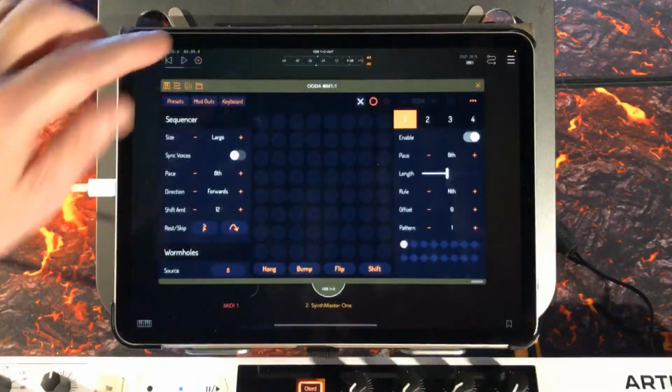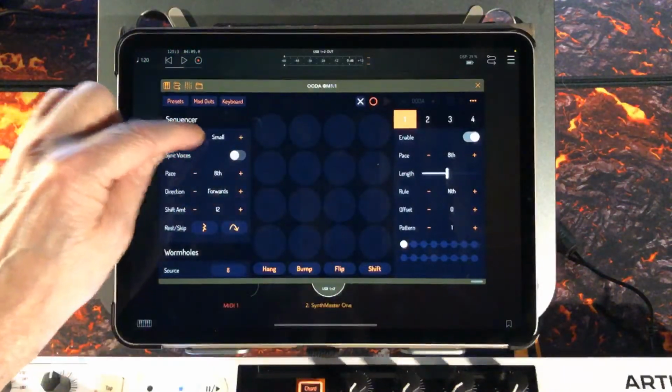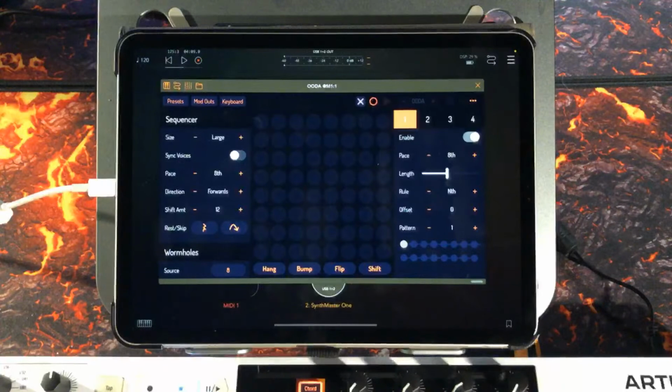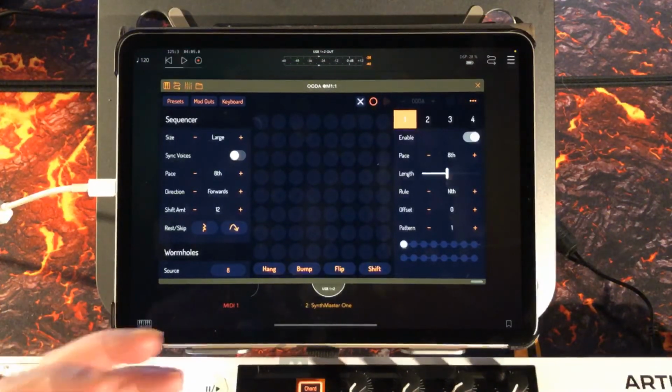We open this up. Like I said, you have 2 choices of grid. You have large or small. It doesn't matter which one you pick. It's just Ryan said that the large one would be better if you were on your phone or something. So first thing we want to do is record some notes in. That's what we want to do first.